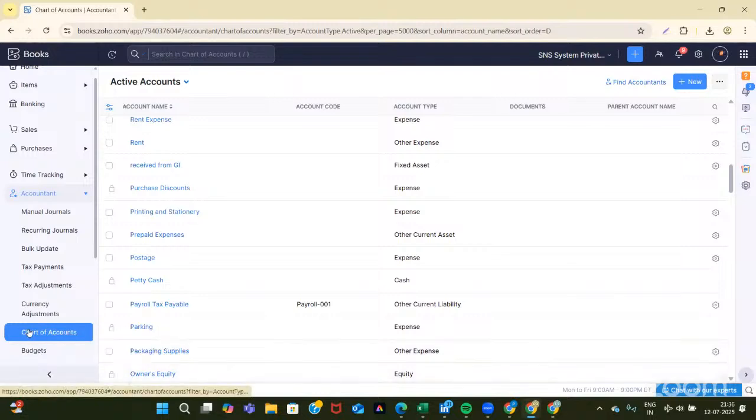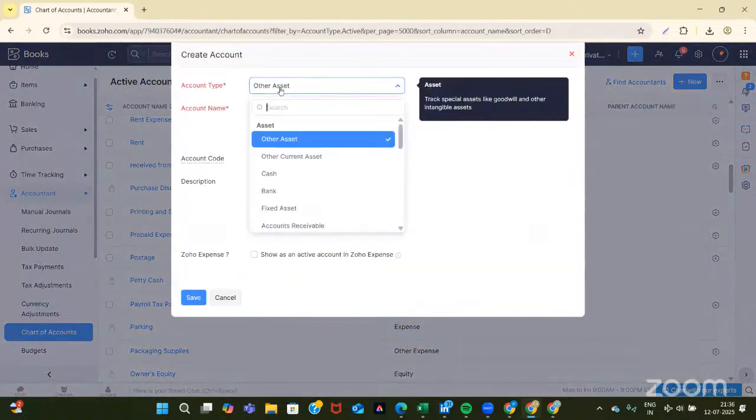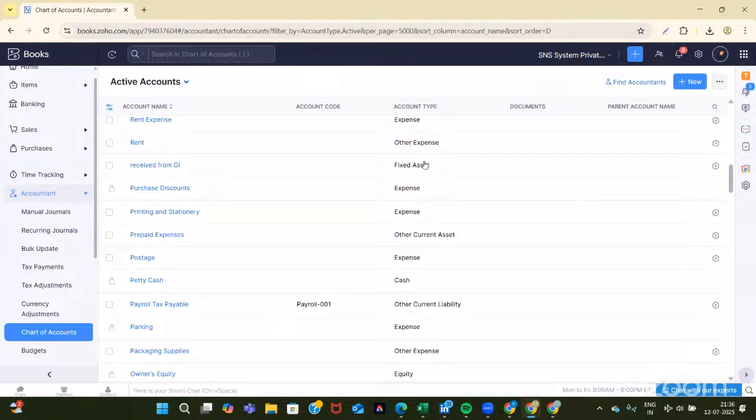Okay, so here in the chart of accounts, if you don't have one, click on new. Your account type here would be cash, and then the account name would be petty cash. Then you can save it. You can also enter an account code up here and then save it. Since I already have a petty cash account, I'm not going to use it. This creates a dedicated ledger where you log all petty cash activities: withdrawals, payments, and top-ups.